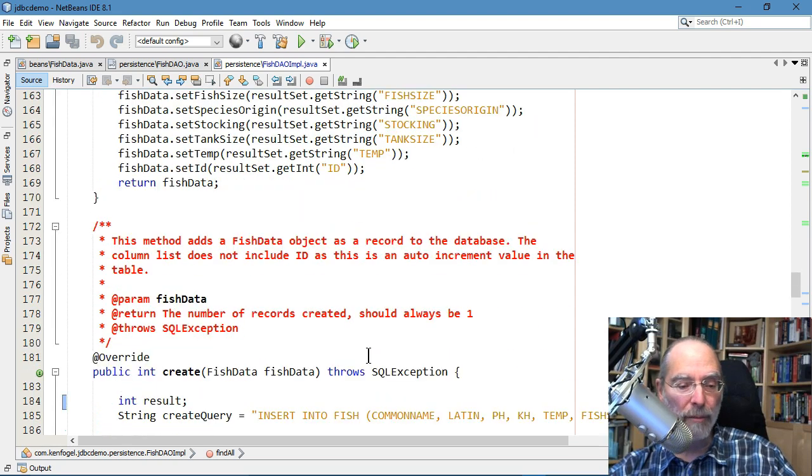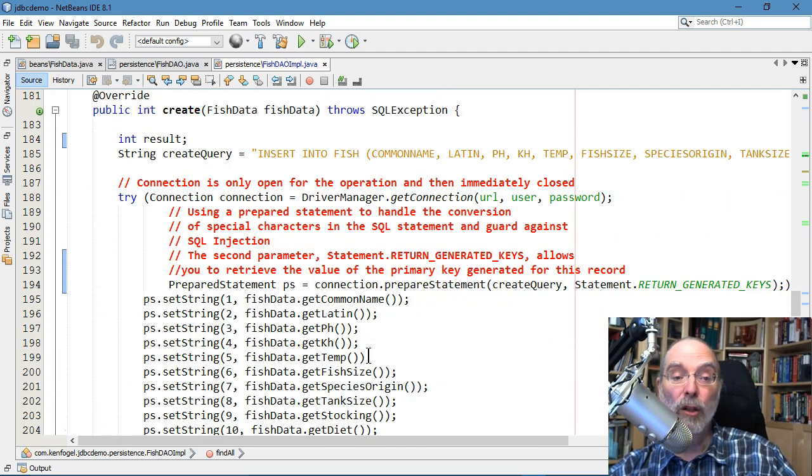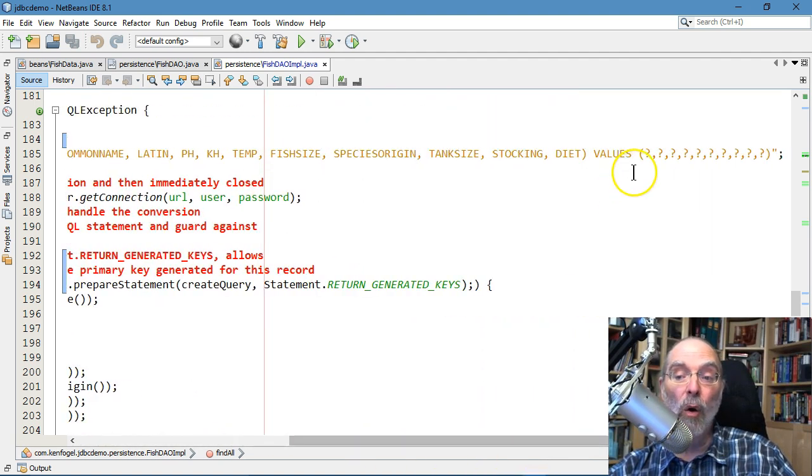There's my private method. And finally, we get to create. Create uses an insert statement. And so here we can see a whole family of question marks.